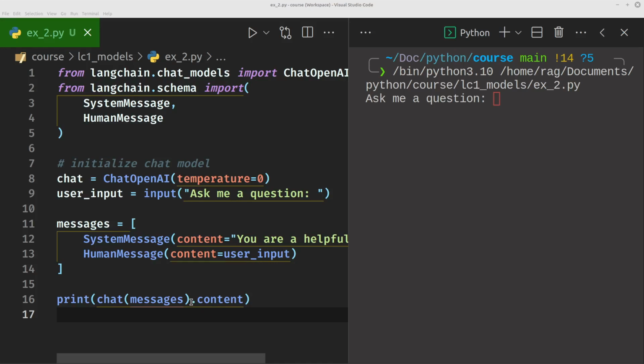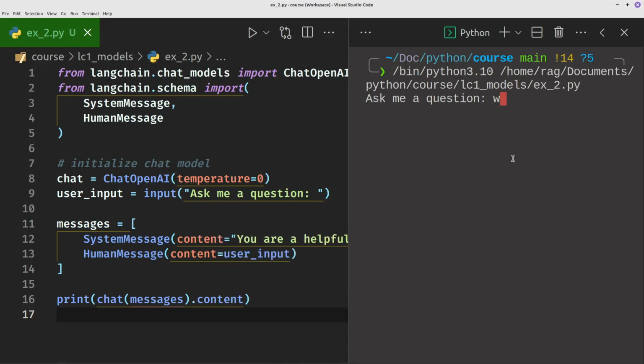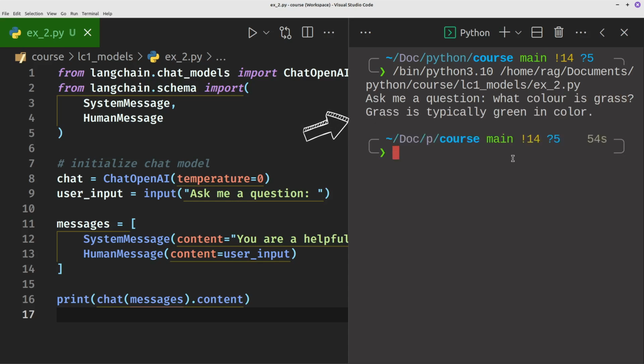So what we do here is we know that the key is content. So by using .content, that should just pull out the part we want. So what color is grass? And grass is typically green in color. Do you notice I asked it using color in English and it replied with color in American. Anyway, that's actually just the way to extract the part that you want. And as we go along, you'll find that you have to do more and more parsing of your response, and we'll get onto output parsers and so on in due course.